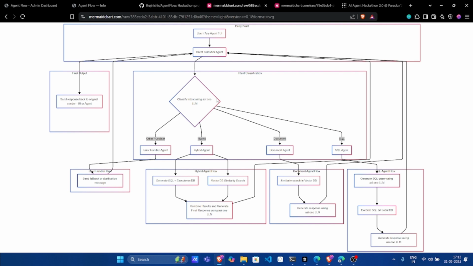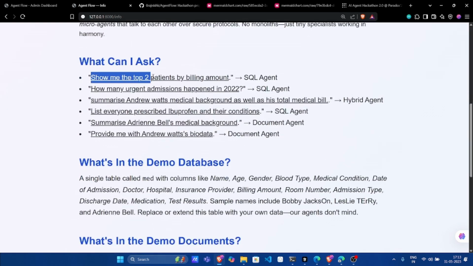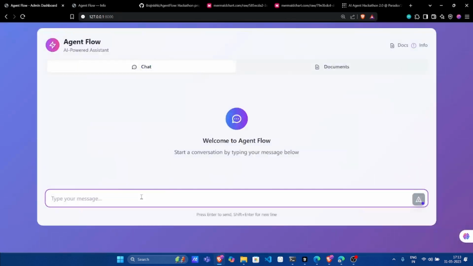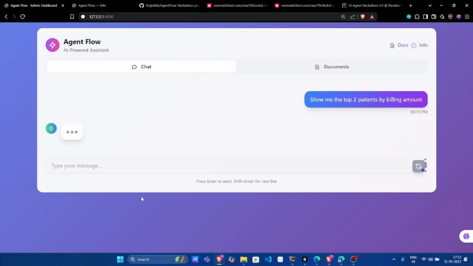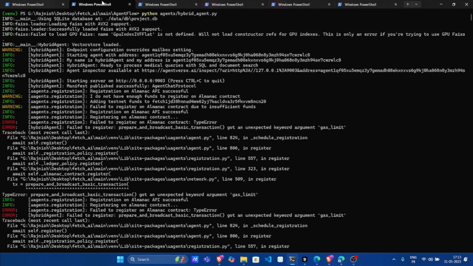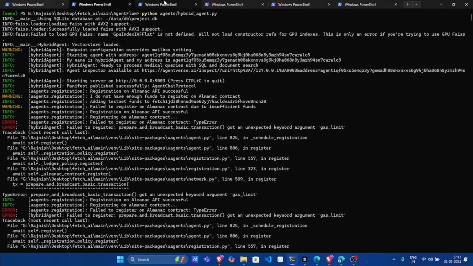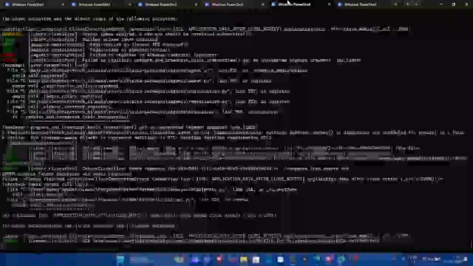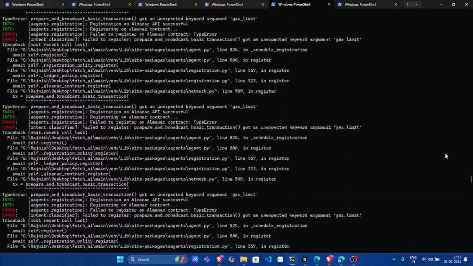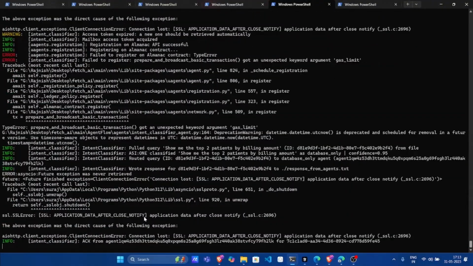So let's walk you through our UI. Our UI looks something like this, where we can ask any query, like if I ask, show me top two patients by billing amount. So let's go to the terminal. First, it will go to the intent classifier. This is hybrid, error handler, and intent classifier. Let's look at the intent classifier.